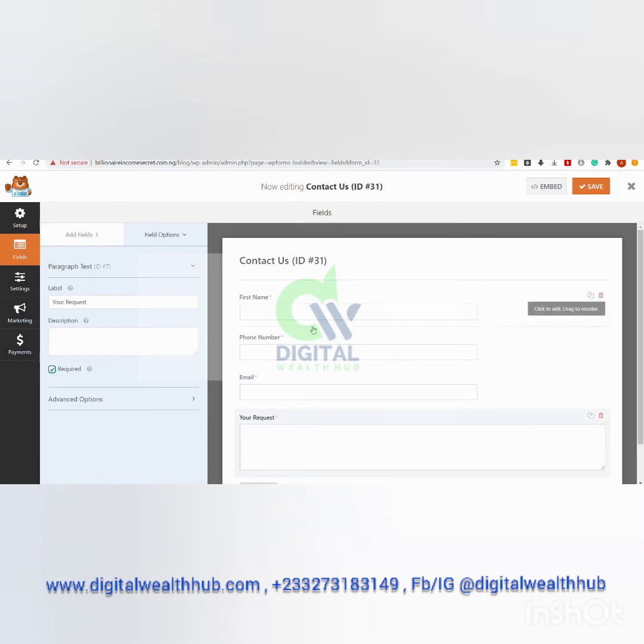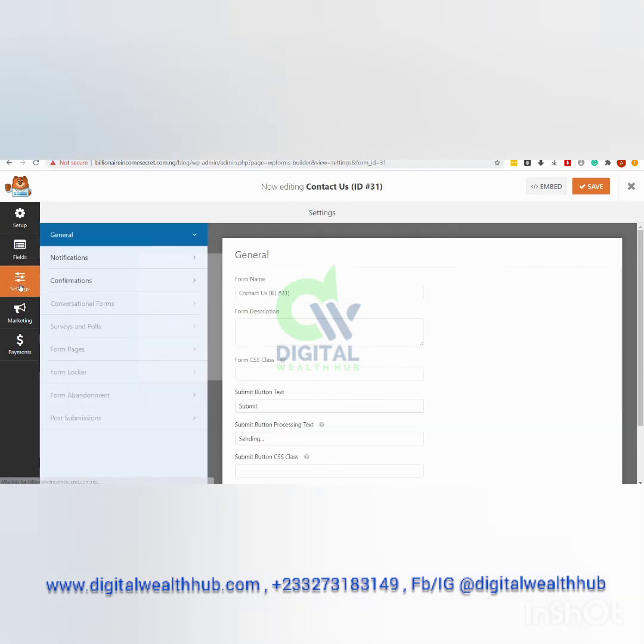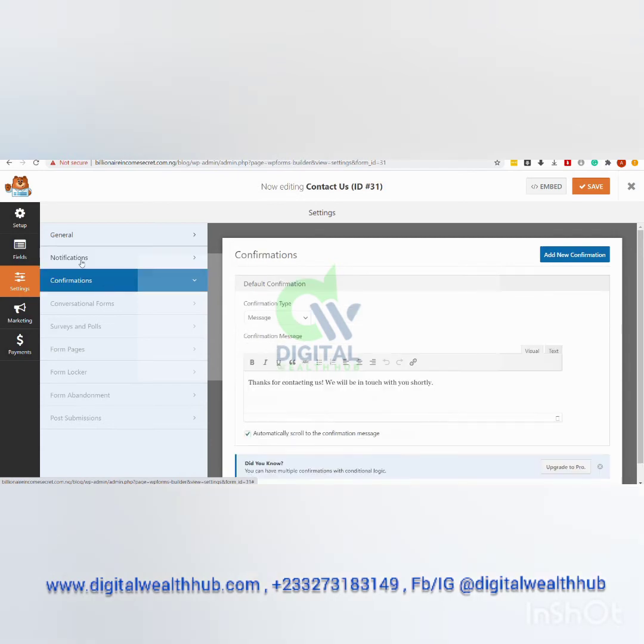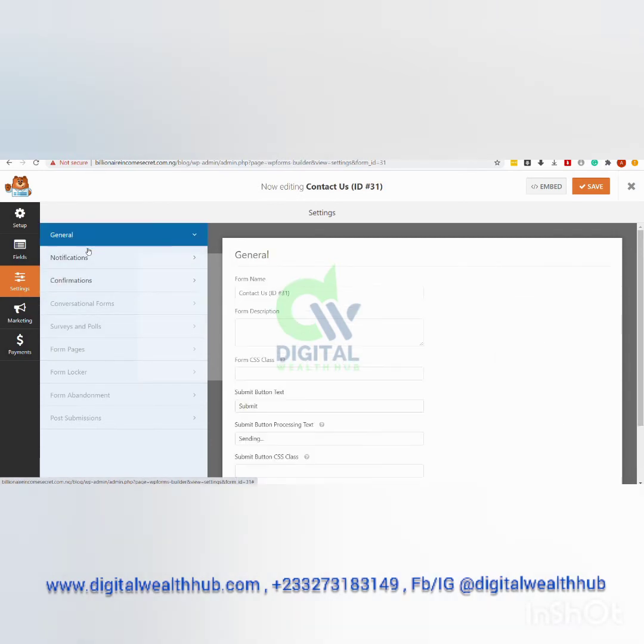So the front page is okay. Then the next thing is this. When they fill the form, where will it go to? That is where you now do some settings. If you check here, we have setup, fields, and settings. You click on settings. On the settings, there are a couple of settings which you can do. If you click, you will see a couple of settings which you can actually achieve.